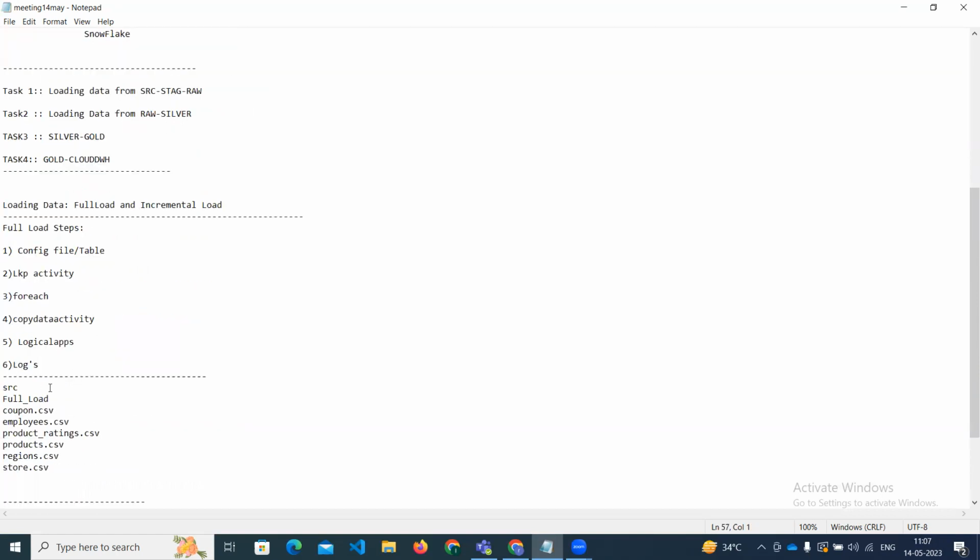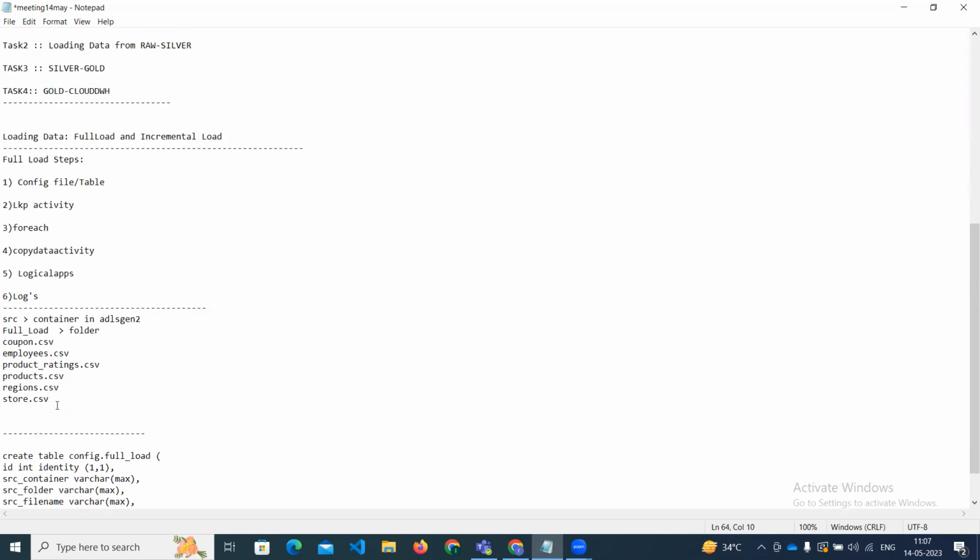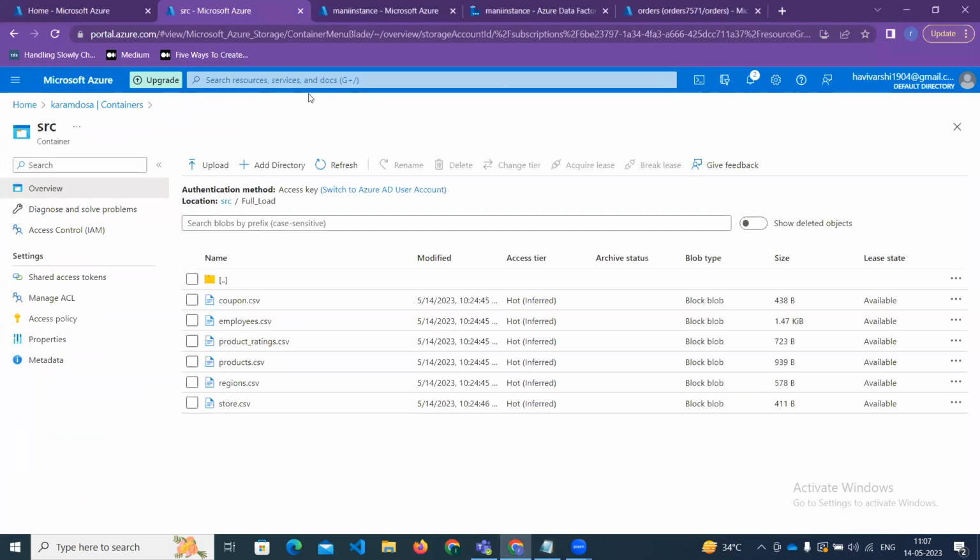So this is the container for us. SRC is the container in the ADLS Gen2. Okay. And in that container, we have the folder in the name of full load. Okay. These all are the files: coupons, customers, employees, products, regions, and stores. Okay. Now we need to create a configuration table. Before that, I will show how it is.